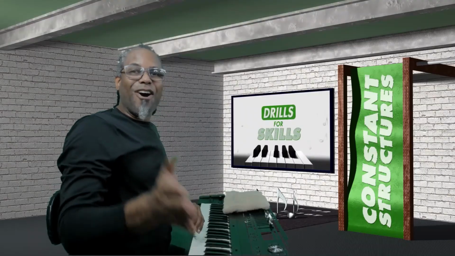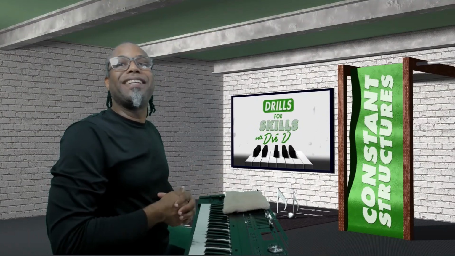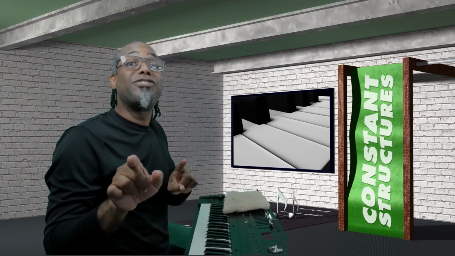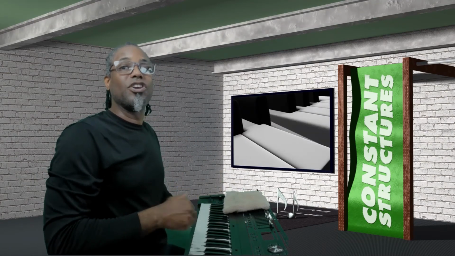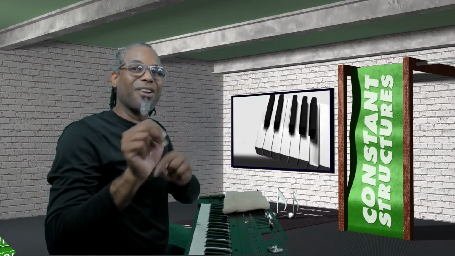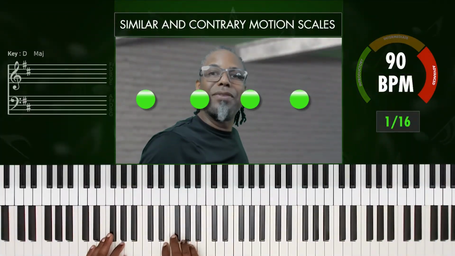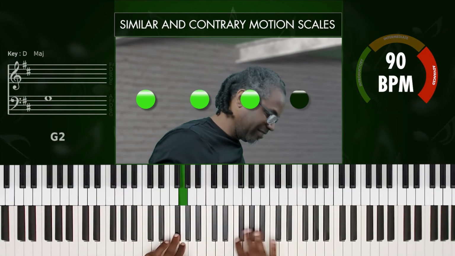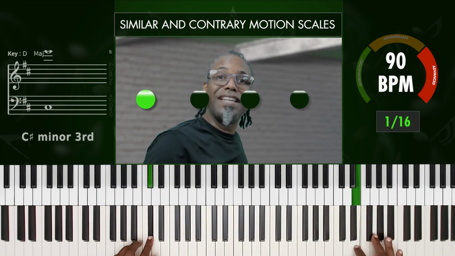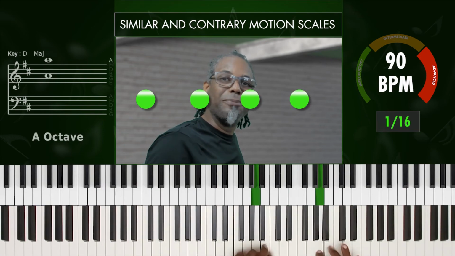Excellent. Alrighty, well, let's finish off our wee wiggly finger workout with some similar and contrary motion major and natural minor scales, 2 octaves each way in D and E flat. Here we go. Okay, we're gonna start with D major. And of course, if you're new to this, just do 1 octave in each direction to get accustomed to the contrary motion, okay?